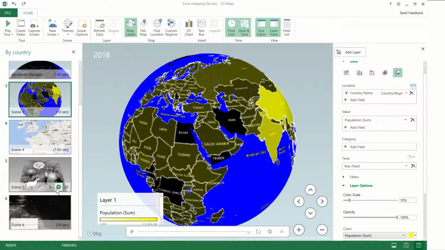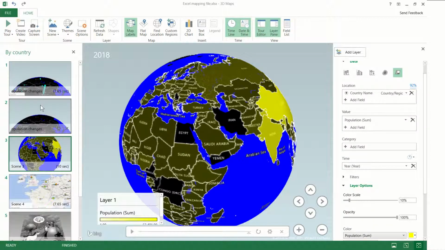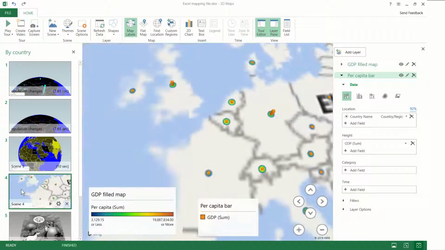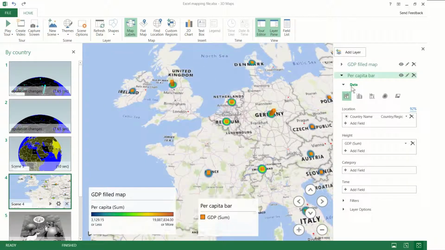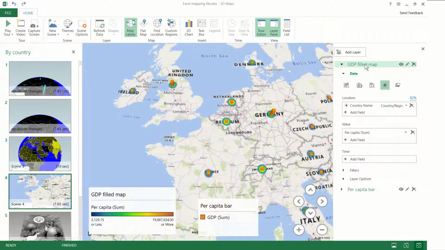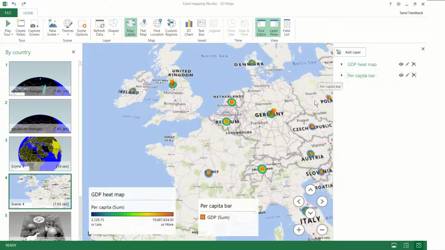So you can create multiple scenes. So here's an example of 2 layers here. This one that I created here, where I have layer 1 is the GDP filled map. It's not filled map, that's heat map. You can rename it there. And that is this one. And then the other one is the per capita bar.